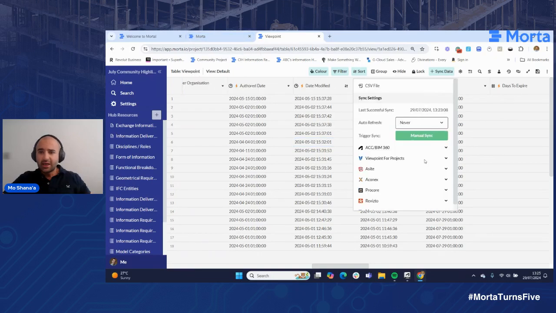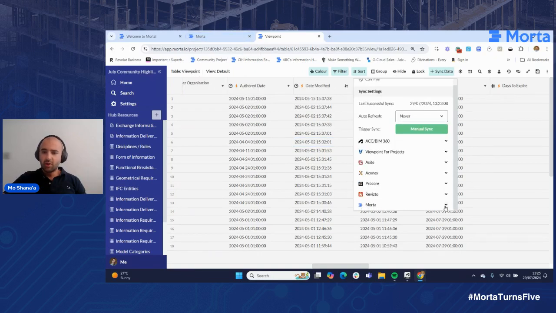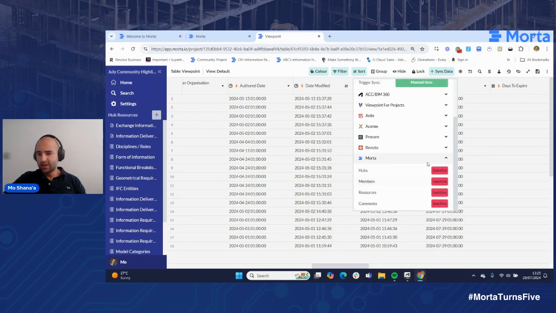The last thing I think that's worth mentioning is that the same sync functionality can be extended to sync some data from Morta itself. So if you wanted to understand what resources are being used, what members you have within a project, what comments you have in a project, you can sync that as well. And that can then be joined or looked up to various other data sets of yours.